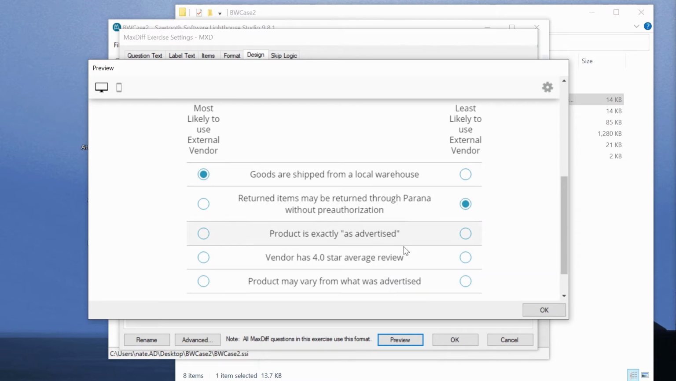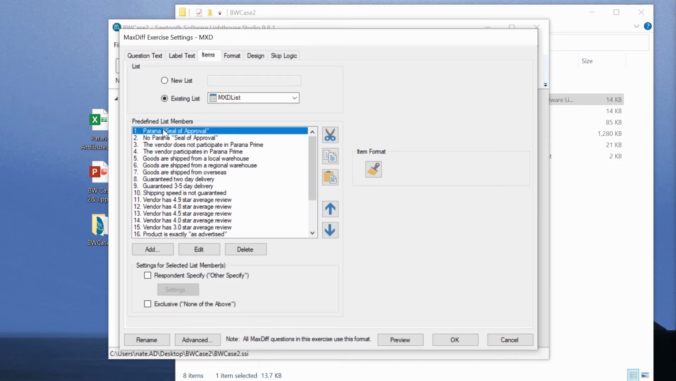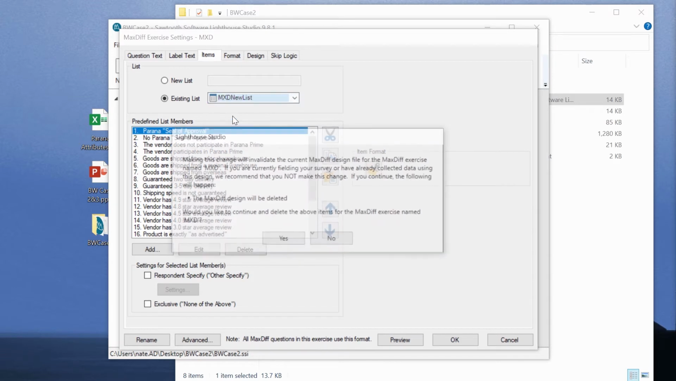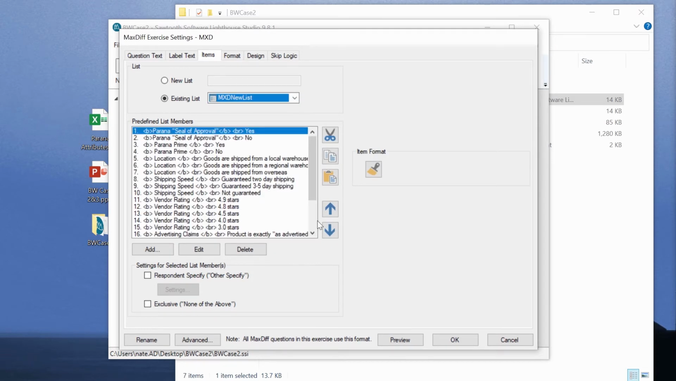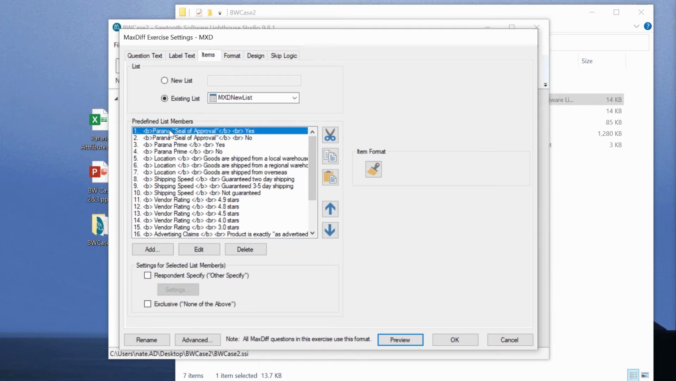Okay, so if we want to set this up as a best-worst case two, we need to set things up just a little differently. The first thing I'm going to want to do is, right now, my items don't have labels. So maybe what I'd want to do is put in attribute labels so it looks more like a CBC. So I'm going to switch this, and instead of using this list, I'm going to use a different list where I've gone in and said, okay, if I just preview this really quick, I want to actually show the attribute label here and then the level text. So within an attribute, I've got the same attribute label, but then I've got different level text here. I've got the attribute label bolded. So we've got Prana seal of approval, yes. Prana seal of approval, no. Prana Prime, yes. Prana Prime, no.